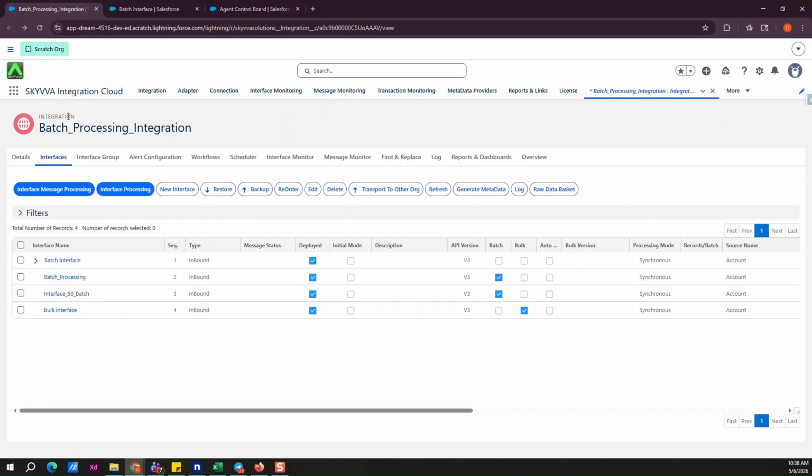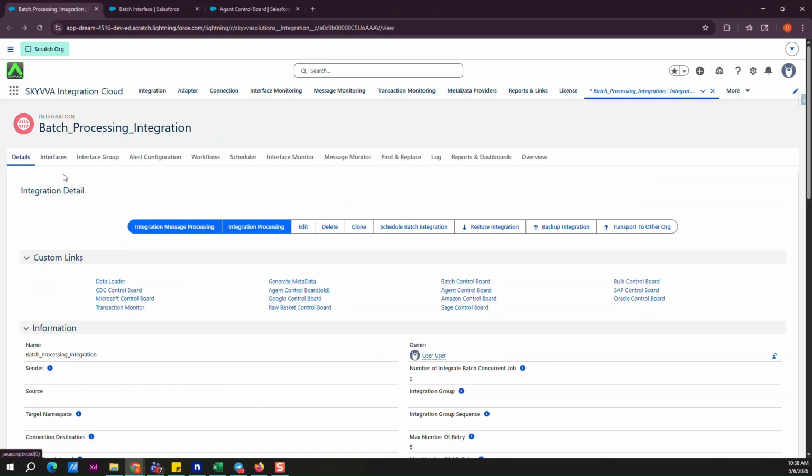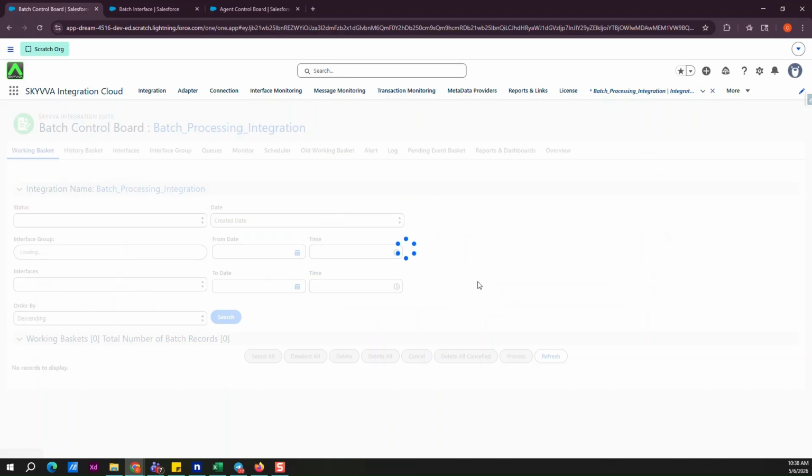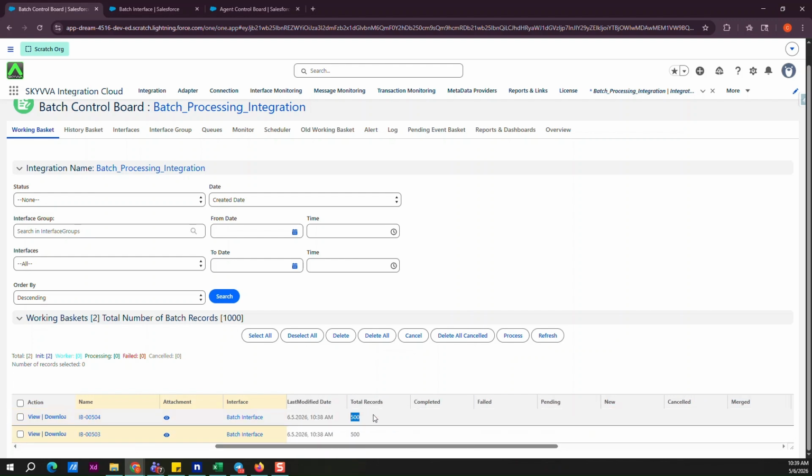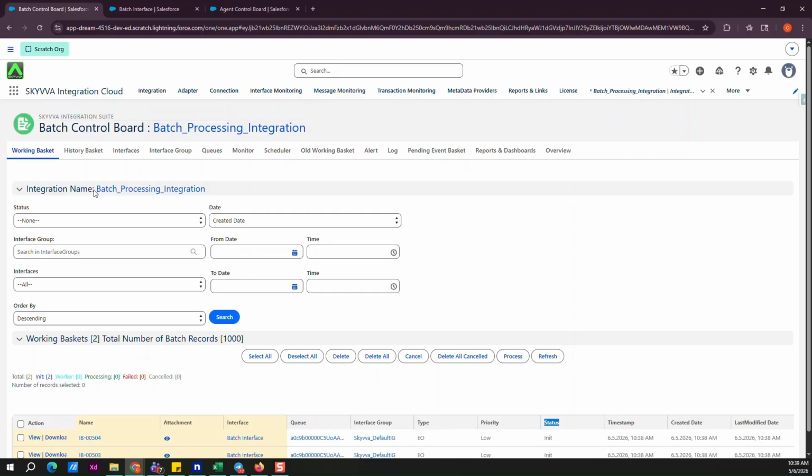Go to the Integration Detail page. Click on Batch Control Board. Here are the baskets created. There are 1,000 records, which are split into 2 baskets. Each basket contains 500 records. The batch control board consists of several tabs. In the next video, we will go through each remaining tab in detail. Currently, we are on the Working Basket tab, where all unprocessed baskets are stored.